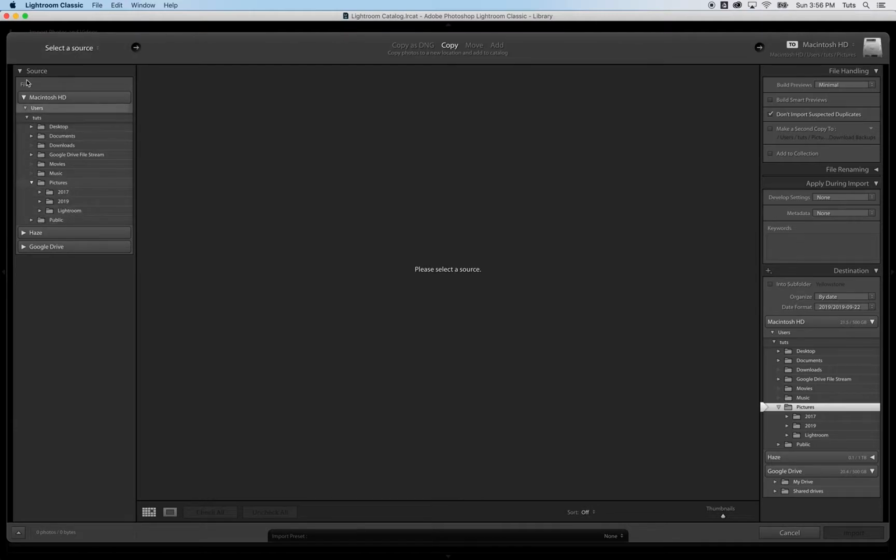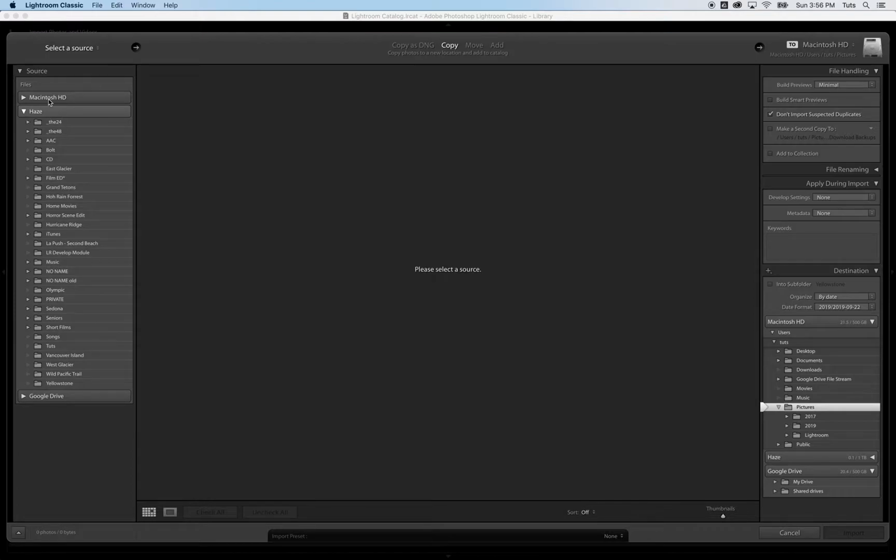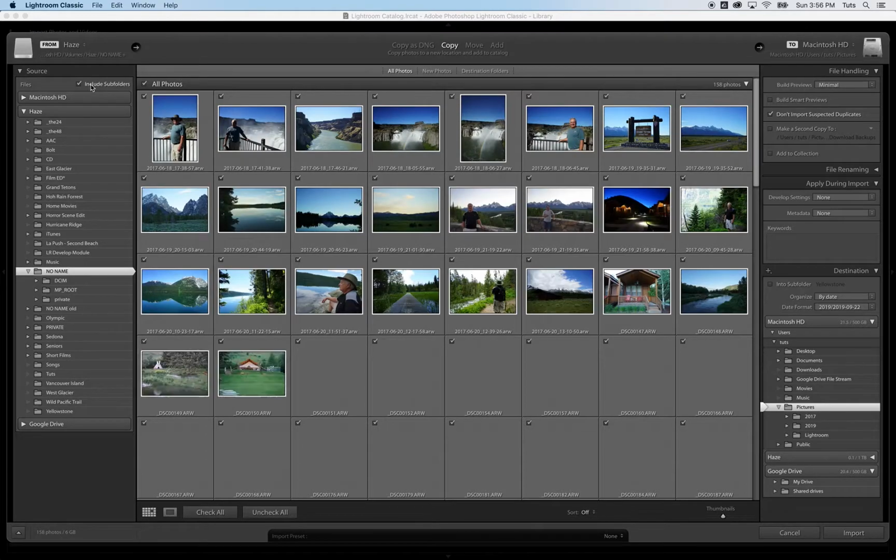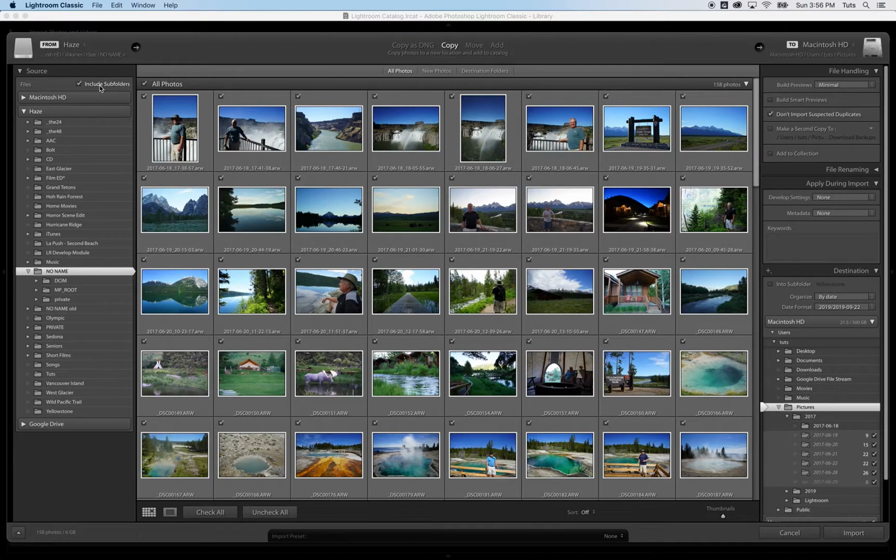I'm going to import, I don't have a camera or an SD card. What I have is an external drive. So typically you'll see something like no name or something like that that represents your camera or card. I have a backup of one right here in my external drive, so I'm going to click on that. And I want to make sure right here at the top of this column, Include Subfolders is checked.